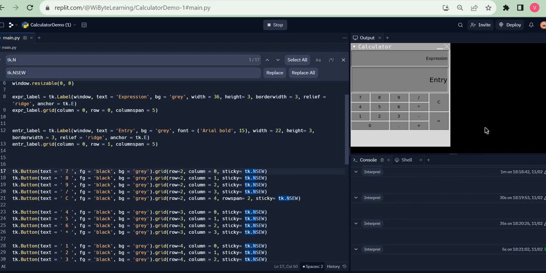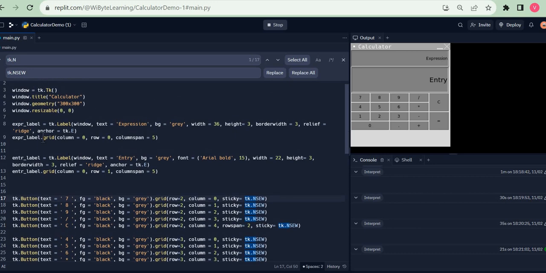So basically, sticky allows me to occupy the entire cell. It eases out the work in the grid method because I really don't have to think about many other aspects, and it looks quite nice. Just before we wrap this up, notice the options here are exactly the same as what we had for the anchor, tk.east, tk.west, and the definition is also similar.